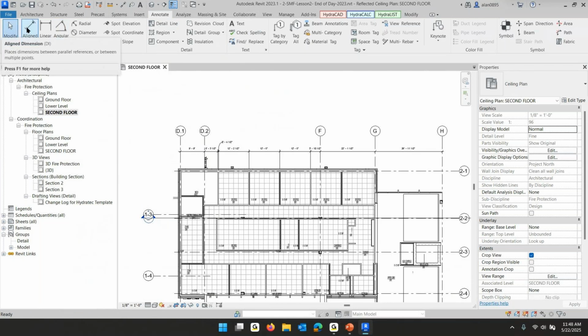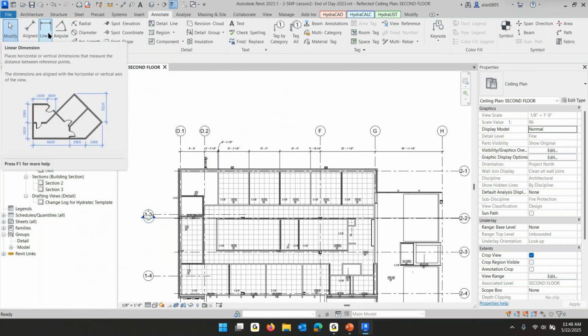It says aligned. Linear makes way more sense to me. It's a nice square dimension. Since it just seems like everybody uses aligned, and aligned works the way you want it to. So use aligned. Google the linear one if you want it, or hit F1 and research that. But I found aligned does pretty much everything I want to do.